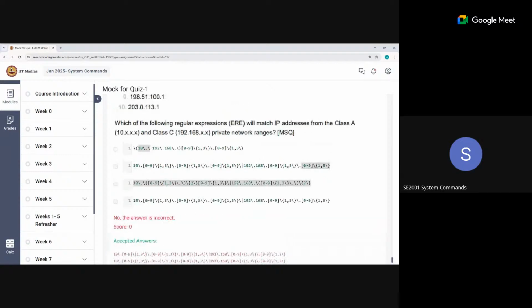Okay, without further delaying this, I think we can discuss C and D. So B I think is correct. C, what happens is you have 10 and then it says 0 to 9, 1 to 3 times. This is one segment only, no?